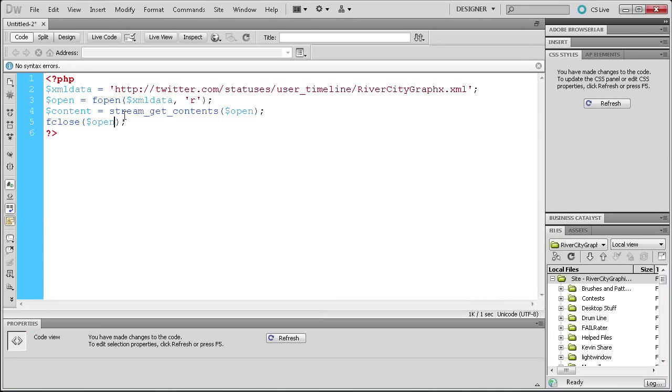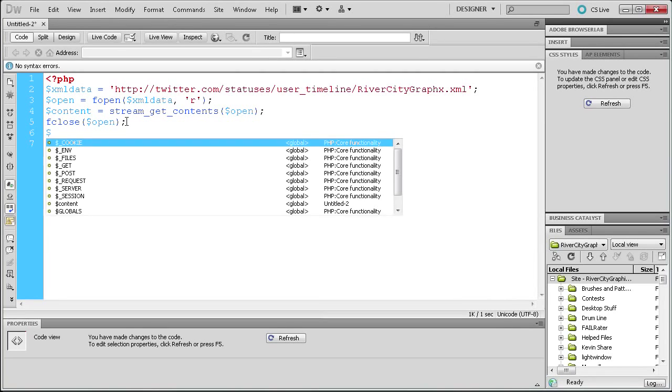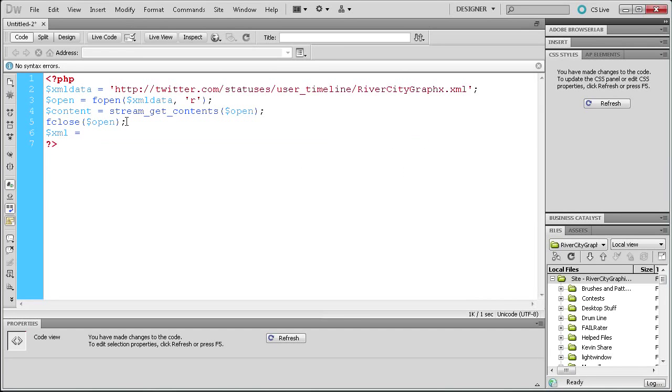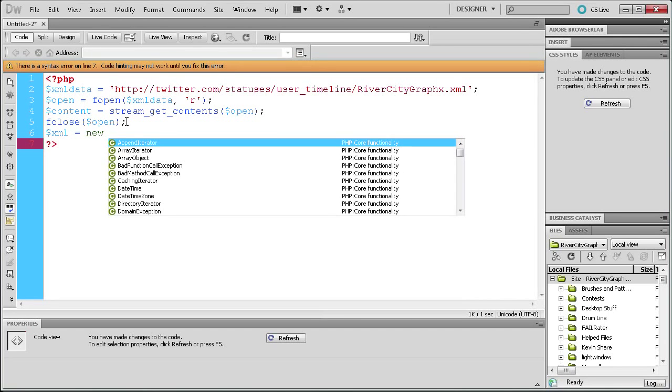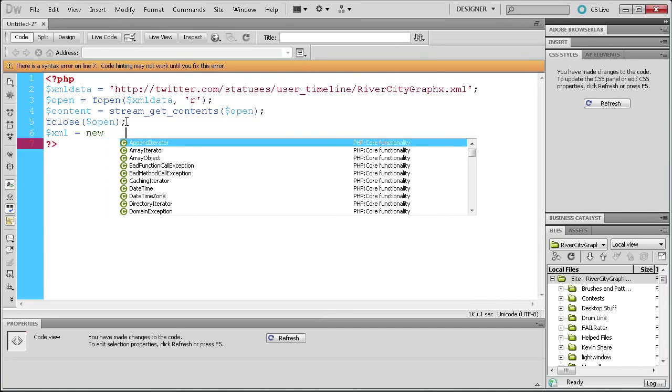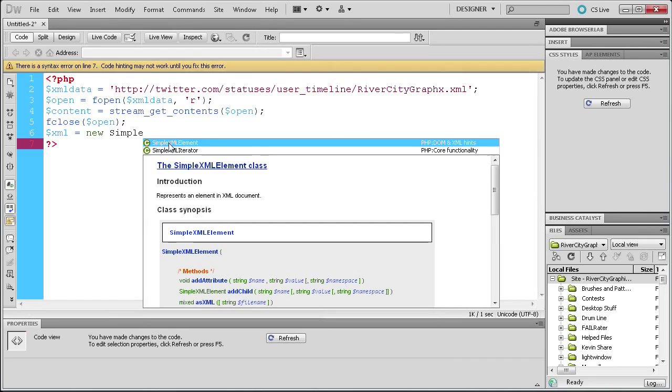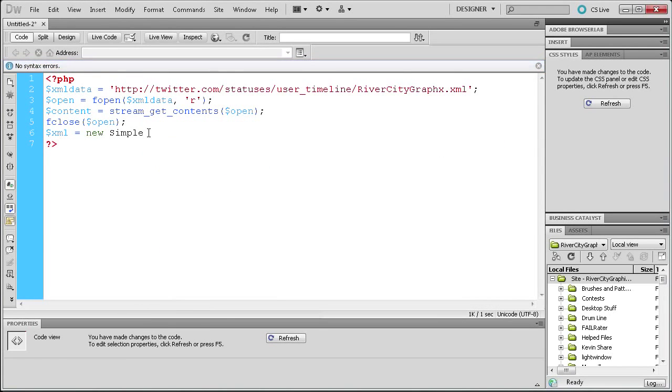So the last thing I'm going to do is set up the XML file within PHP. We're just going to do $XML = new SimpleXMLElement. You can see it comes up there. Basically I'm just going to type it out: SimpleXMLElement, where the S is capital, XML is capital, and the E is capital. Then we're going to have open and close parentheses, a semicolon, and we'll be putting the content that we got inside of that XML element.